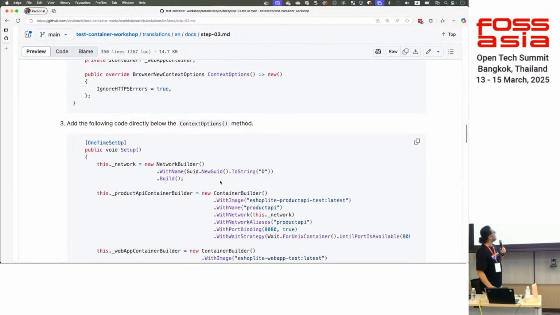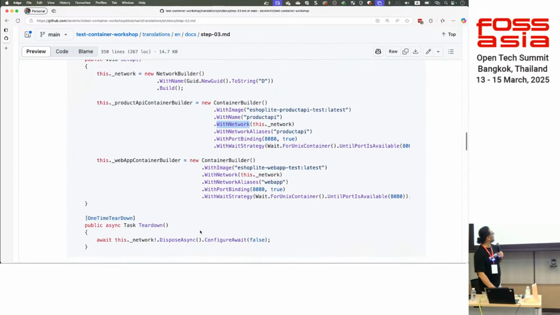But this time, before building the container, we build a network first. And this network needs to be added into each container so that the web application understands where the product API is and where the weather API is. So this is something in here. And also we need to give each container an alias as well, right? So yeah, this is the one.